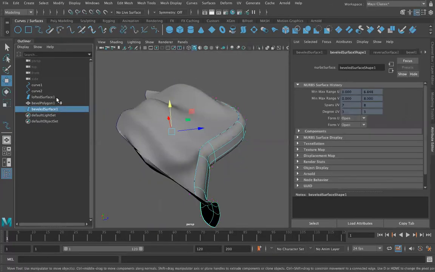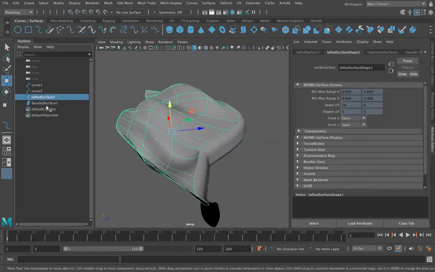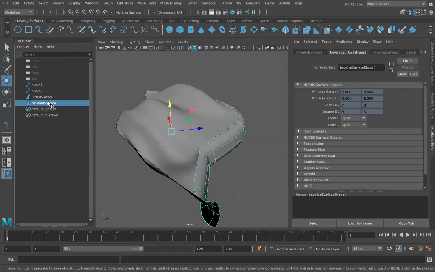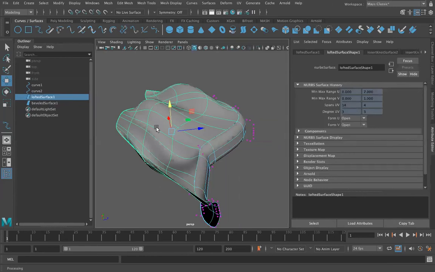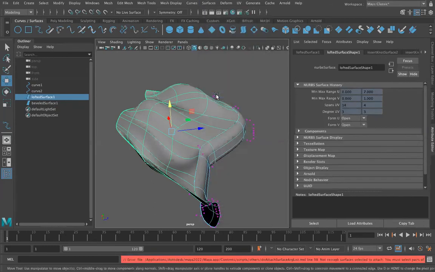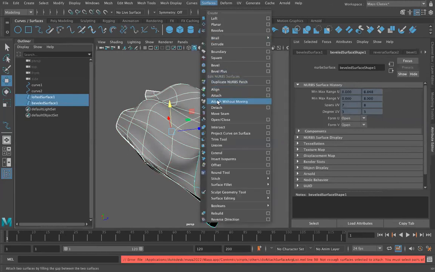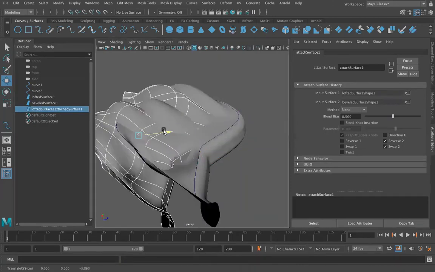So I have these two, I don't need a bevel polygon. I have these two lofted surfaces here. One is the beveled surface and one's the lofted surface. And I can attach these and make them one surface if I like by going to surfaces and attach. Oh, I just need to make sure that I'm selecting both surfaces. And now I have a third surface that's been created.